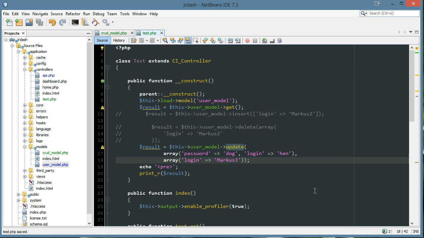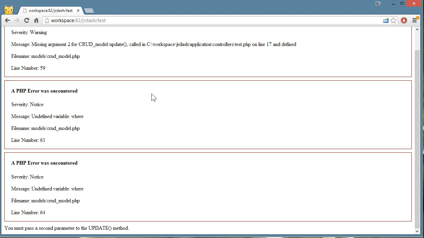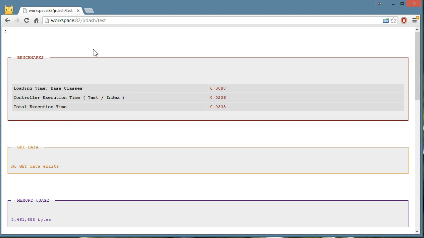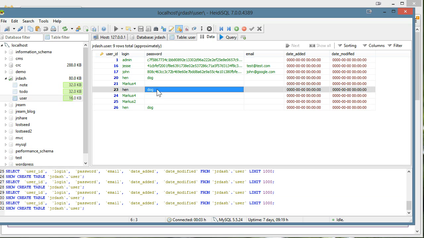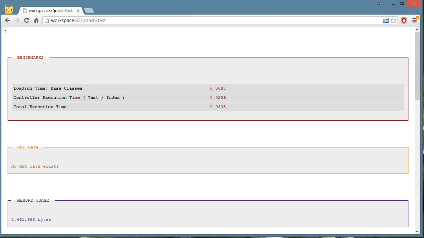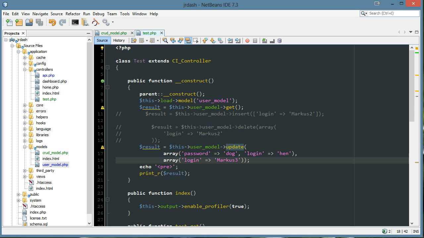Marcus 3. And let's see what happens. I'll go ahead and refresh, and it says 2. I'll go here and refresh. There it goes. Hen, hen, dog, dog. Excellent. Looks like it's working pretty smoothly.